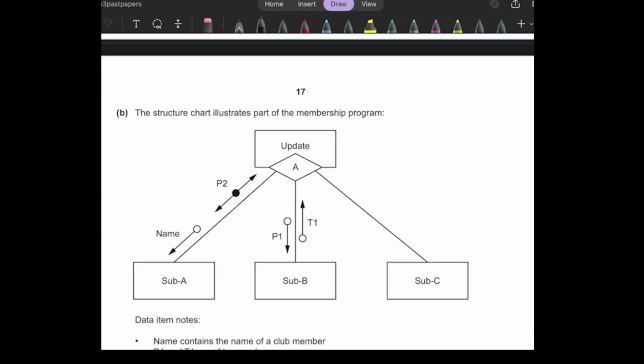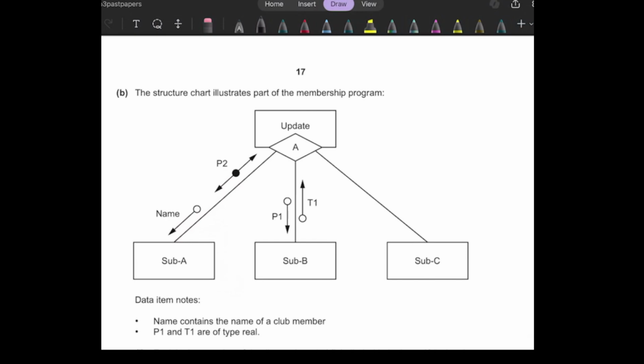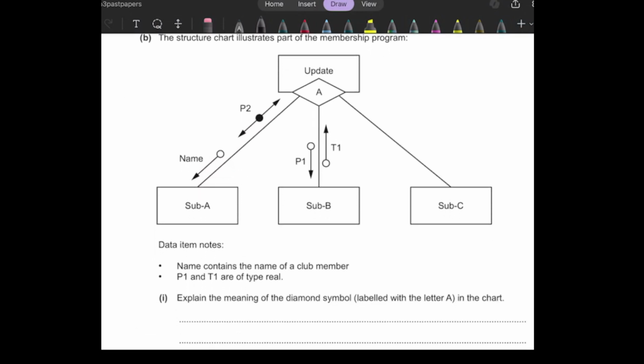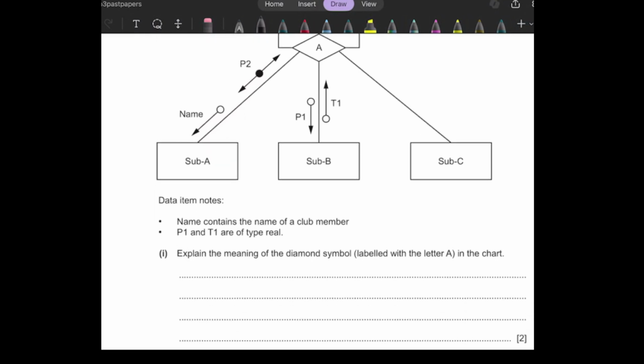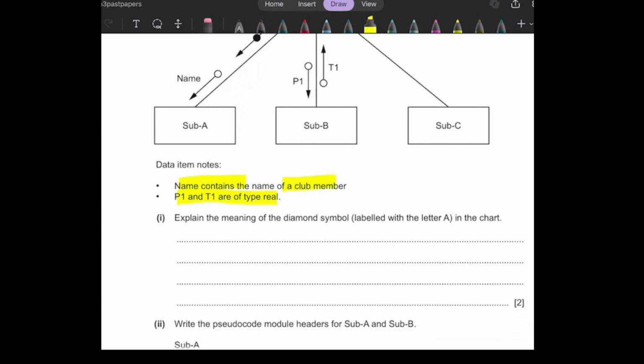All right. The structure chart illustrates part of the membership program: Update, sub A, sub B, and the parameters that are passing. Name contains the name of the club member. P1 and T1 are the real type. Explain the meaning of the diamond symbol. What is the meaning of the diamonds?